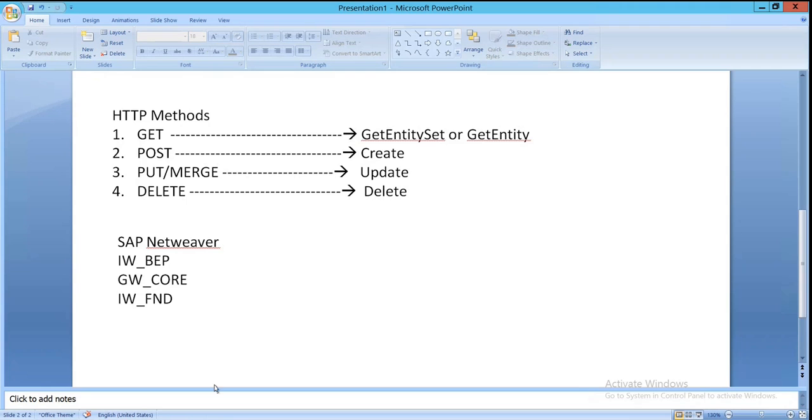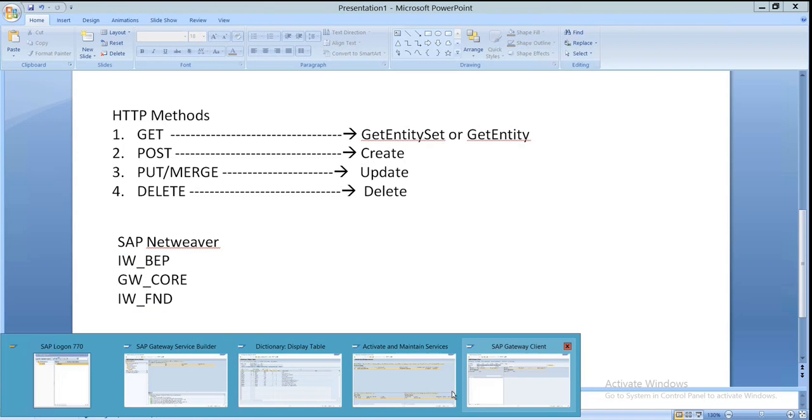Okay, so as I already have GW_FND, using that only I can test the service on my gateway server. I can register that, and I can add any backend logic I want to add. For that, IW_BEP is there. Okay, so let's go back now.